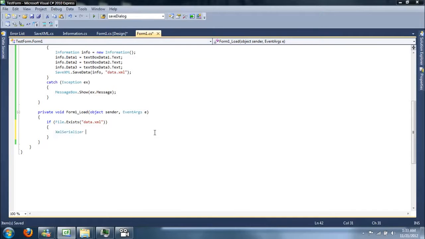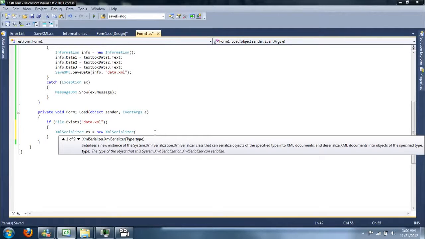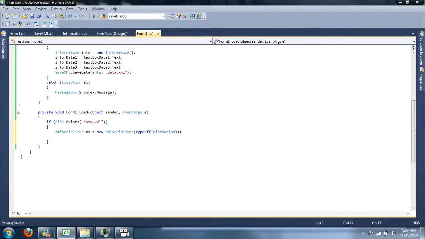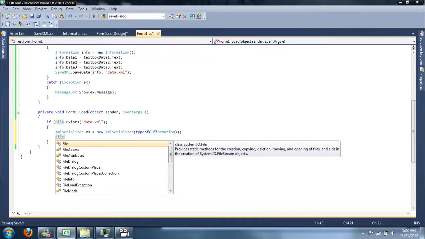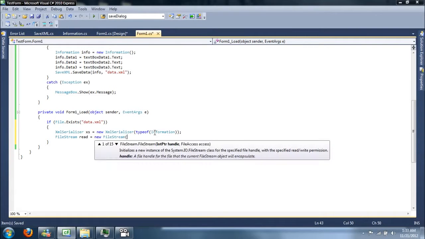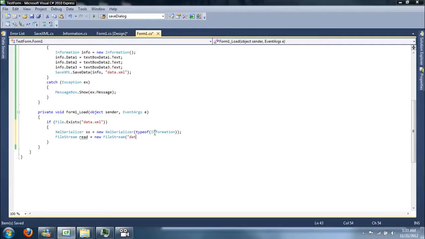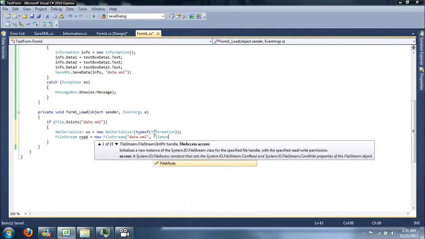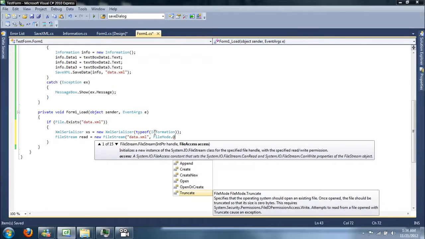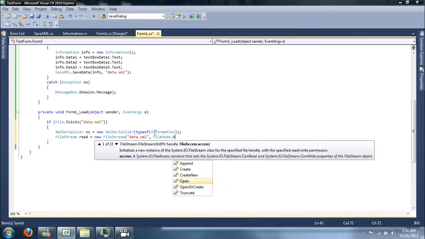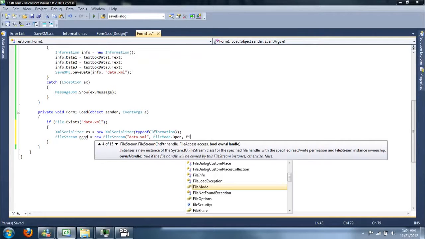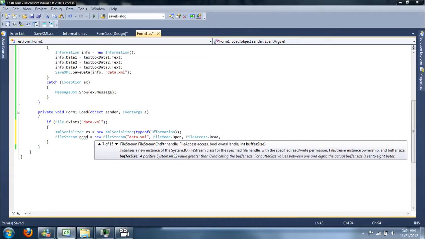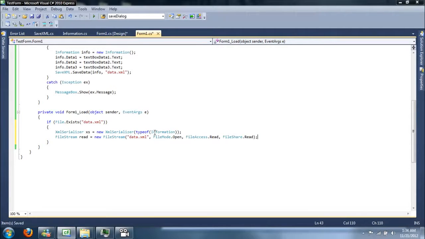XmlSerializer xs equals new XmlSerializer, typeof. Now typeof is going to be typeof information, the class we have saved. FileStream read is new FileStream, data.xml, which is our file name. No, it's not FileAccess, it's FileMode. It kind of confuses, but it has 15 other arguments you can go through. So, FileMode.Open means we're going to open the file. FileAccess.Read means it's going to read through the file. FileShare.Read basically means the same thing. So, it reads through the file.